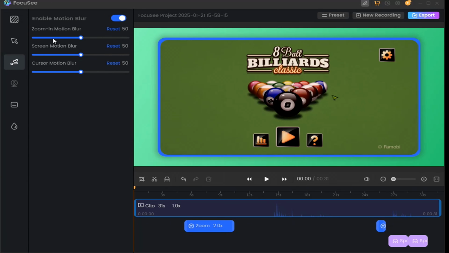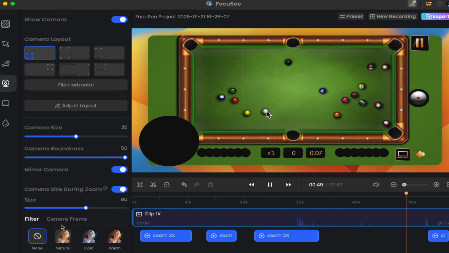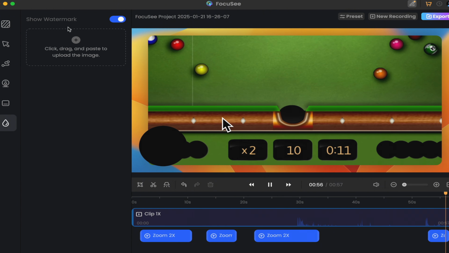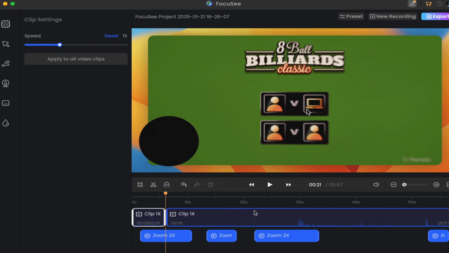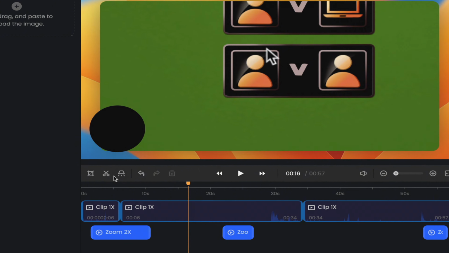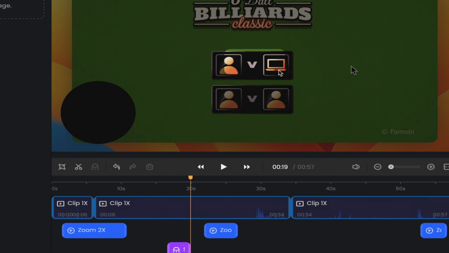Then, for the motion blur settings, whether it's zooming in motion blur, screen motion blur, or cursor motion blur, this effect can be applied to give the video a stronger visual impact and a sense of immersion. What's more, FocuSee can also support you in flexibly adjusting the camera effect and adding captions and watermarks as you need. Even more surprisingly, as mentioned earlier, the video has generated a zoom-in effect for mouse clicks automatically.